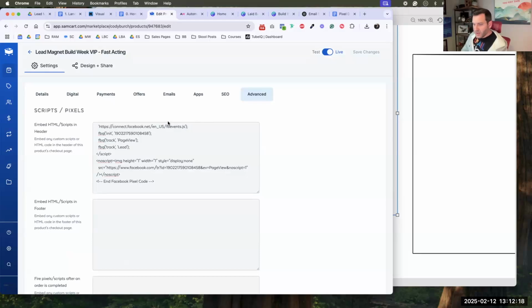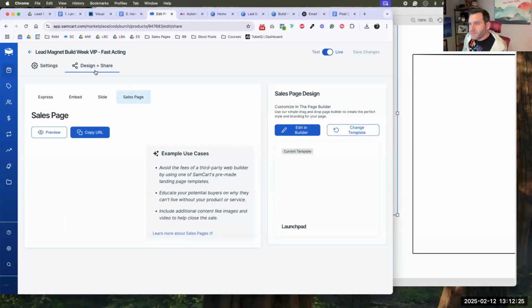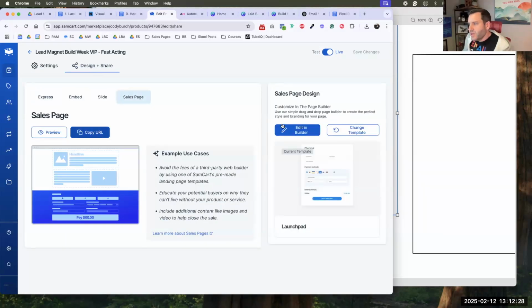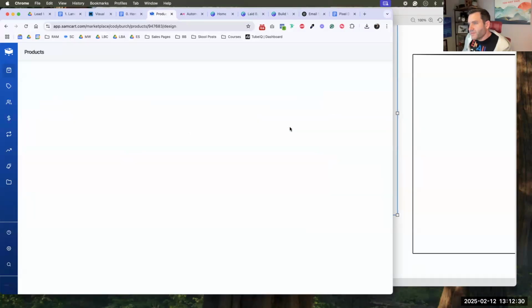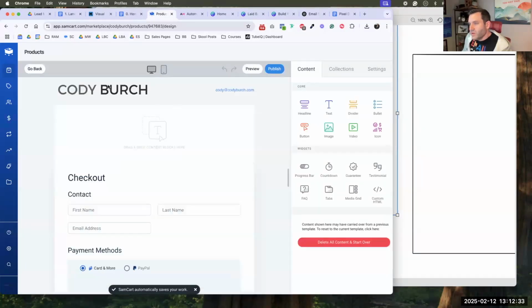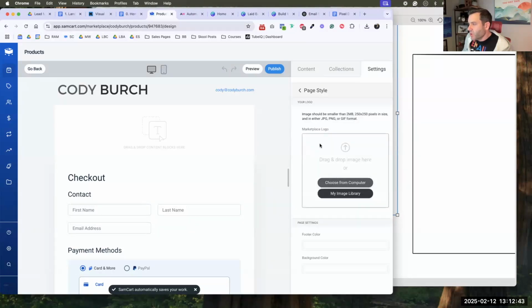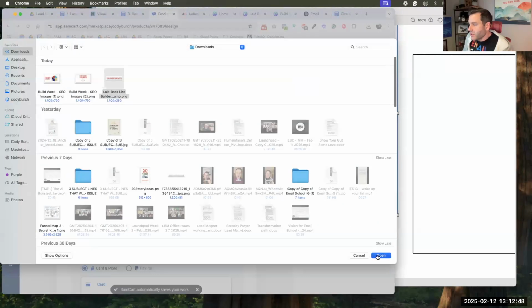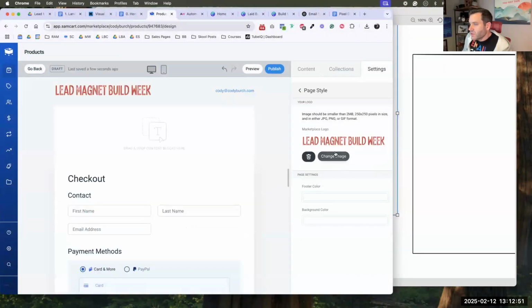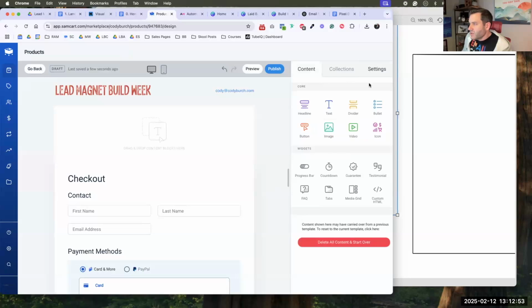So all the details are in, the price is in, we're good to go. I just need to design the page, right? We're going to go design and share. I'm going to click on sales page, edit in builder, and just swap out this logo. Settings, page style, marketplace logo, choose from computer, skinny logo there, click open, great.